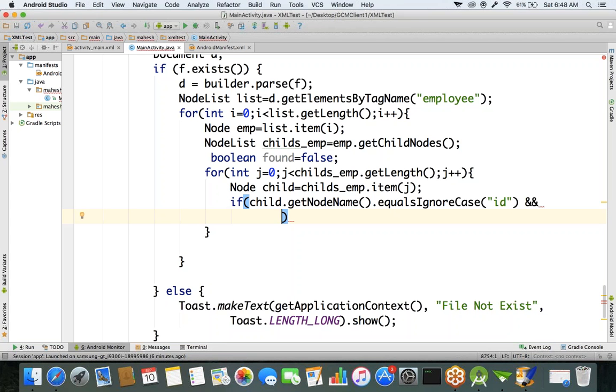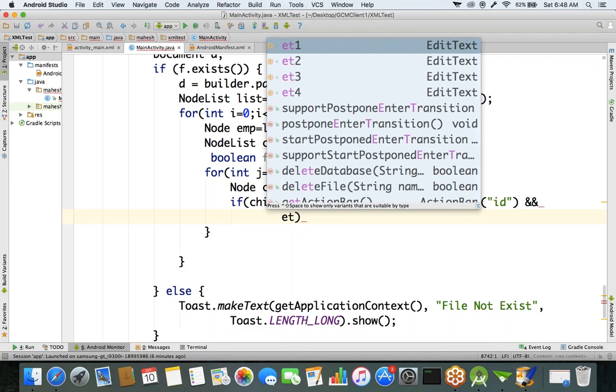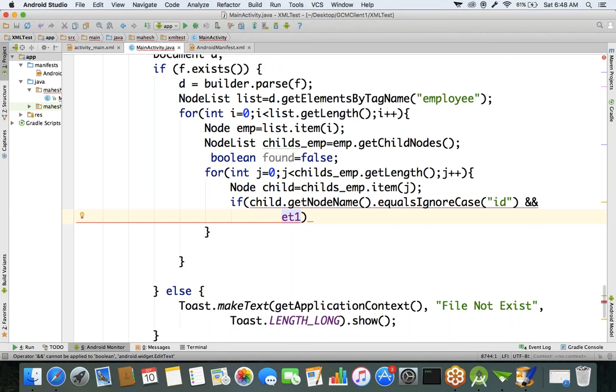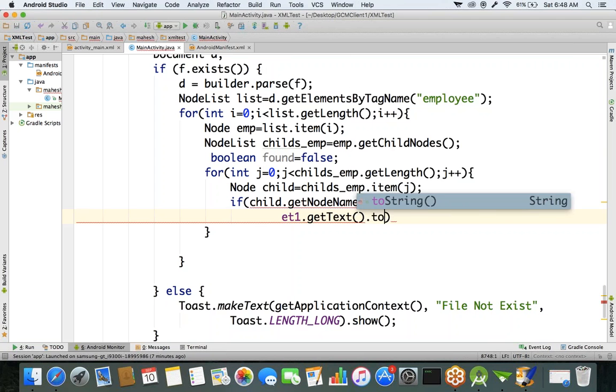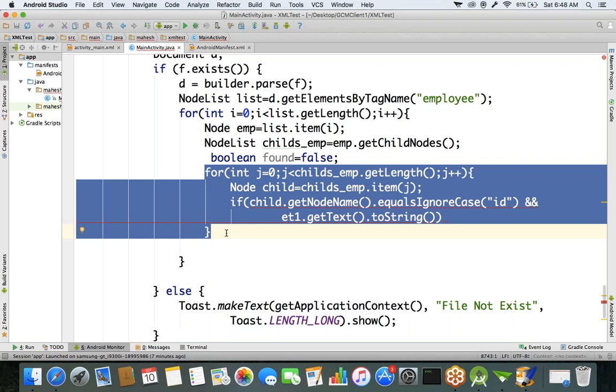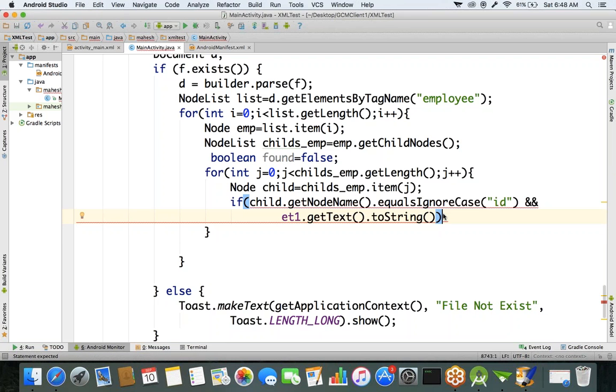It is reading the data from the ID tag or not, and that is the first condition. First it has to read the data from the ID tag, and then the user given value. The user is going to give the value in the text box, et1 dot get text dot toString. The user given value is equals with the XML value, because how many child records are available in the employee, that many times this loop is going to be repeated. So first I'm checking whether it is reading the data from the ID tag or not. If that first condition is true, then execute the second condition.